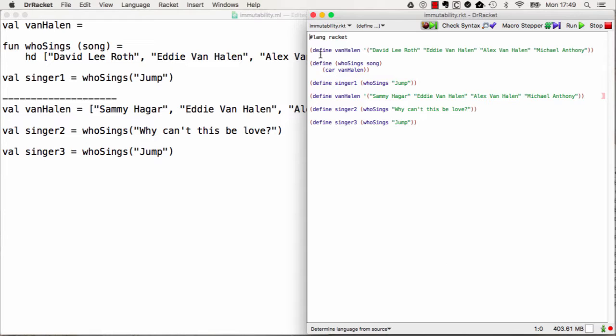Here we've got the same situation coded. We define Van Halen as a list of strings. We define our function who sings. We ask it who sings Jump. We redefine Van Halen, replacing David Lee Roth with Sammy Hagar, and then we ask it, who sings Why Can't This Be Love? And here's what happens when we try this in Racket.